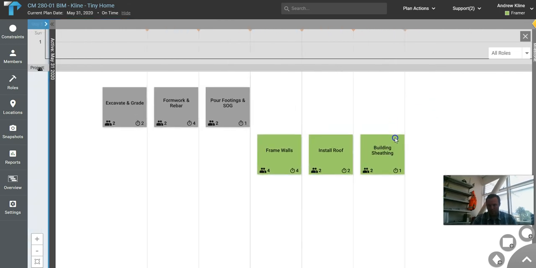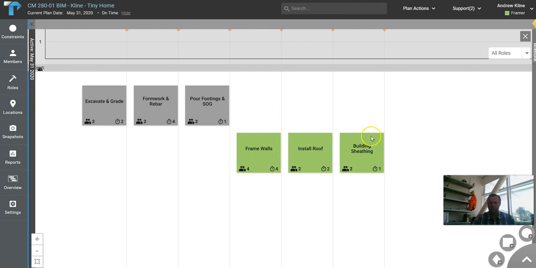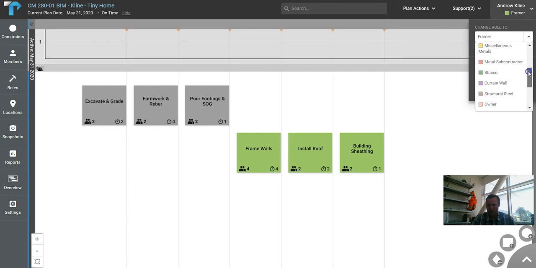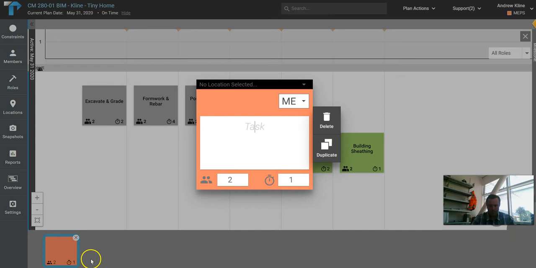And building sheathing, or sheeting. I think it's sheathing. Okay, so now we're done here, and then I'm just going to do one more with you. So next we've got MEPs, and this one's not too tricky, but getting a little trickier. So we're going to go ahead and do rough-in.